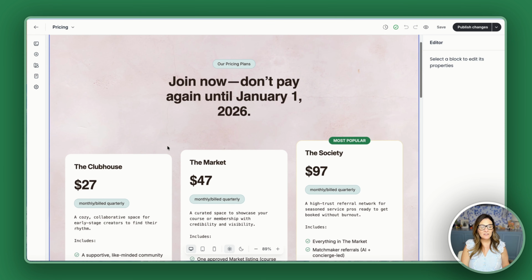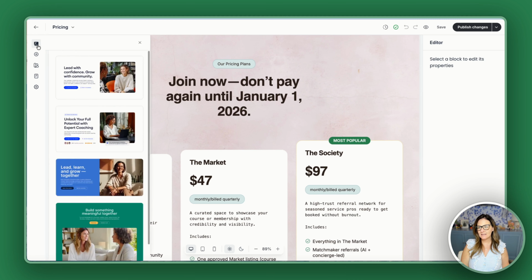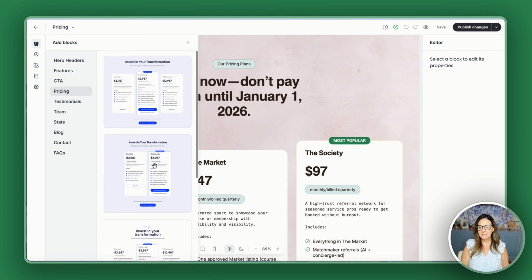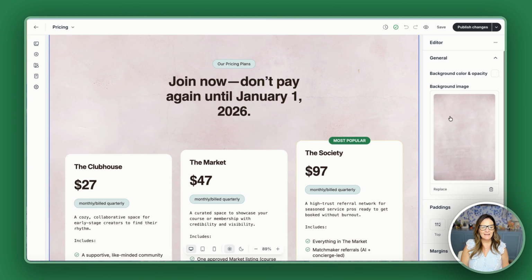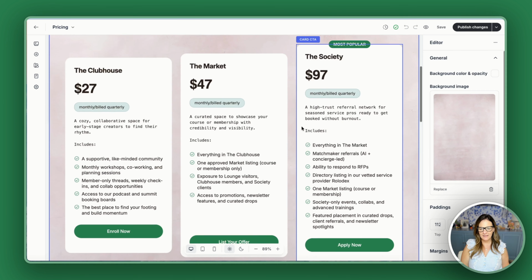Now, first, let's take a peek at that pricing page that I've mentioned a couple of times. So this is literally just that same block, and this block is one of the blocks that is a template. If you head to pricing, you'll see there is a 3 option one. I used that, changed the background to match my brand, and then put all of my information in.